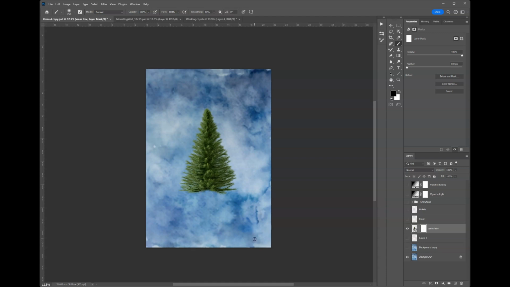Beautiful. Now, I got too much here. I think I just did too much, right? And I want to bring some of that back. How do I bring it back, Spencer? Use white. I use a white brush, right? So I'm going to hit X.